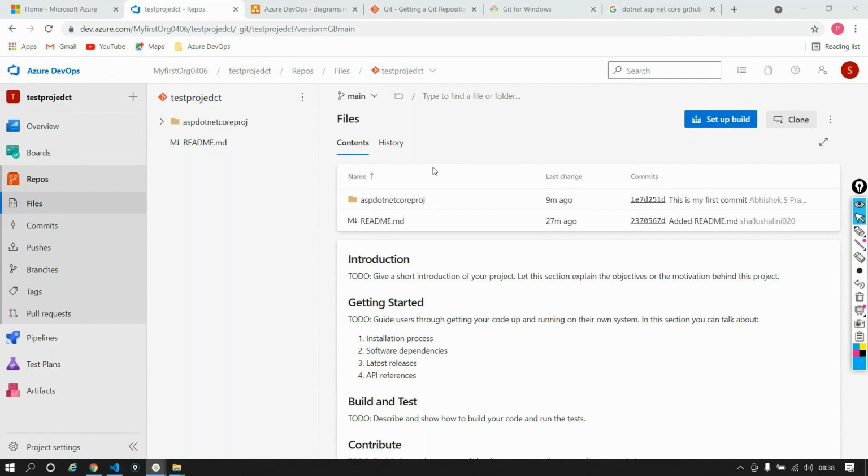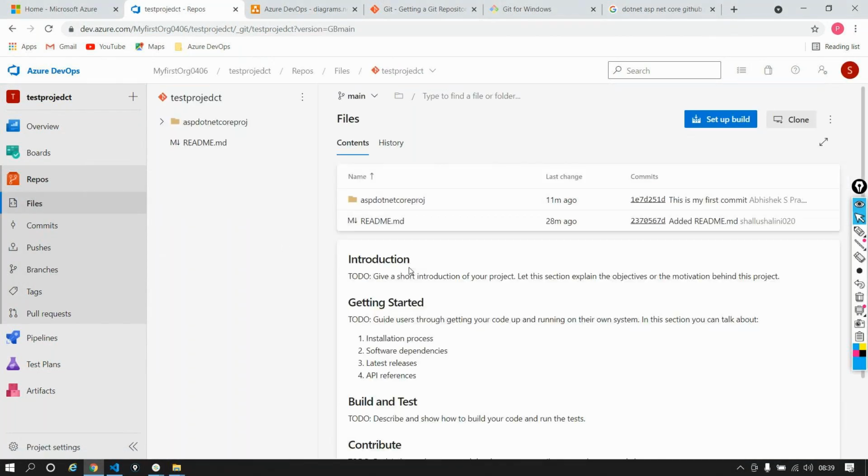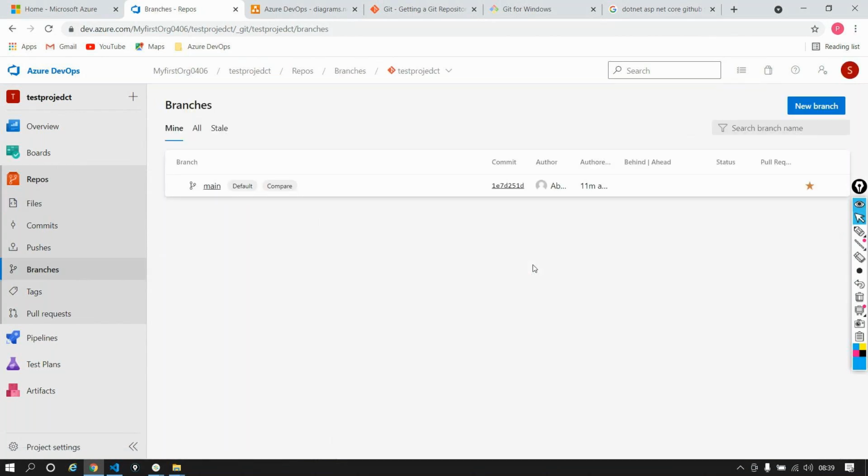Any more questions on this, guys? Okay. Now, one most important thing that I need to do even before I push is this: this is the main branch where I'm really working on. But when you are working with an organization, you cannot directly push the code onto the main branch. You're not supposed to push the code onto the main branch.